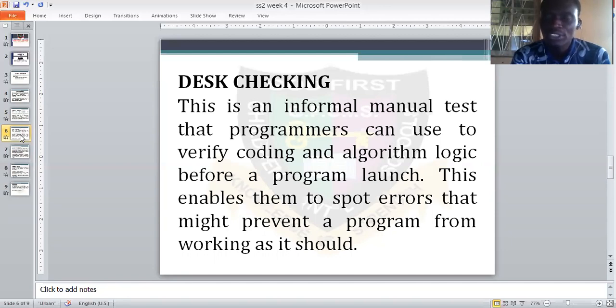You have to do this desk checking. Checking for what? Checking for errors. Probably that thing is correct or not. So you have to check your algorithm for correctness. Probably that thing is executing or not executing.